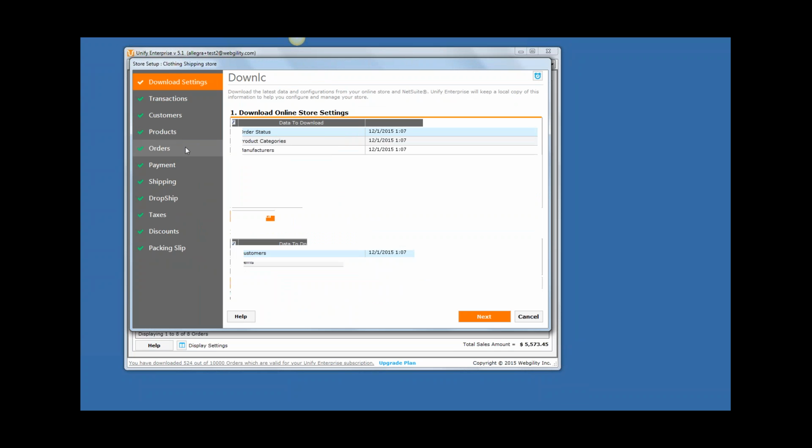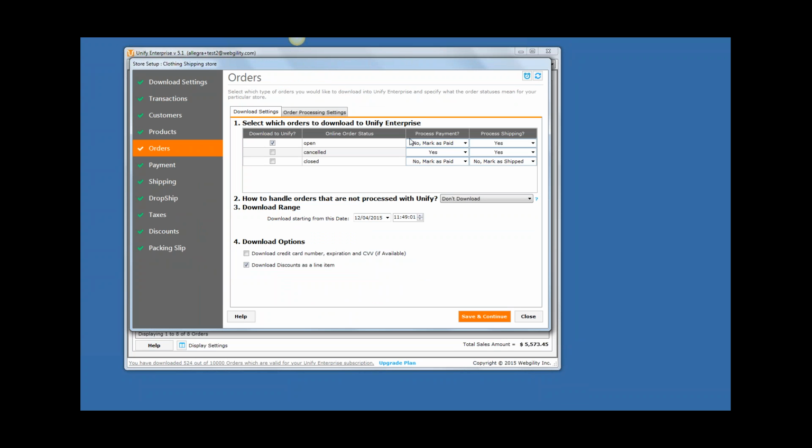So, for example, we can start here. All open orders will be marked as, let's say, capture only. So when they come into Unify Enterprise, they'll be auth only. You can, of course, send those into NetSuite. Since you can't process the payment until the order is actually shipped, when Unify Enterprise downloads that order, it can download it as, let's say, authorize only and unshipped. As we capture all the customer information, most importantly the shipping information, that's going to be sent over into NetSuite.